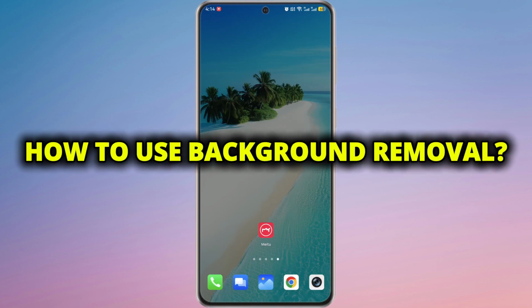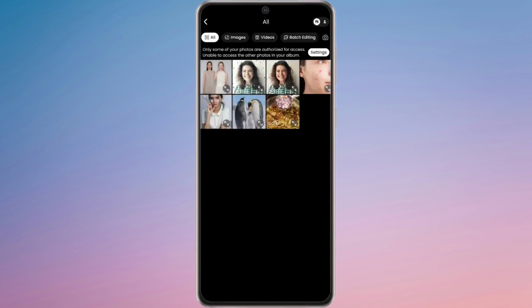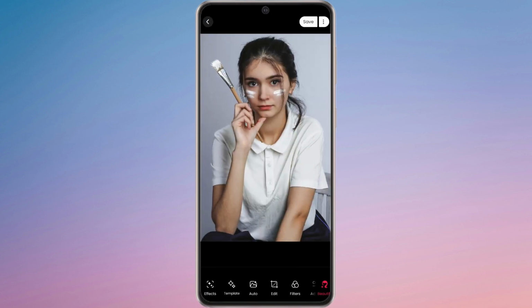How to use background removal in Meitu. First of all, open the app and tap on the photo section on the main screen. Select a photo you want to edit from your gallery or camera roll. Once your photo opens in the editing interface, tap on the cutout tool.